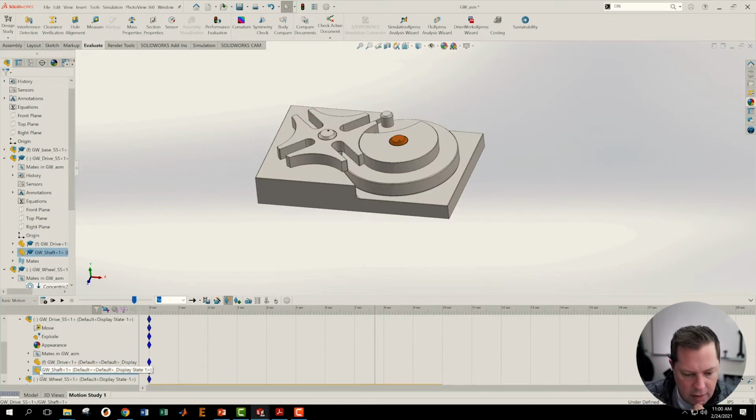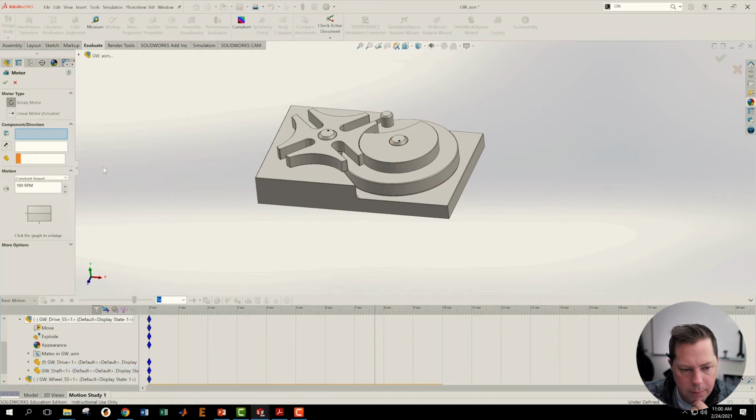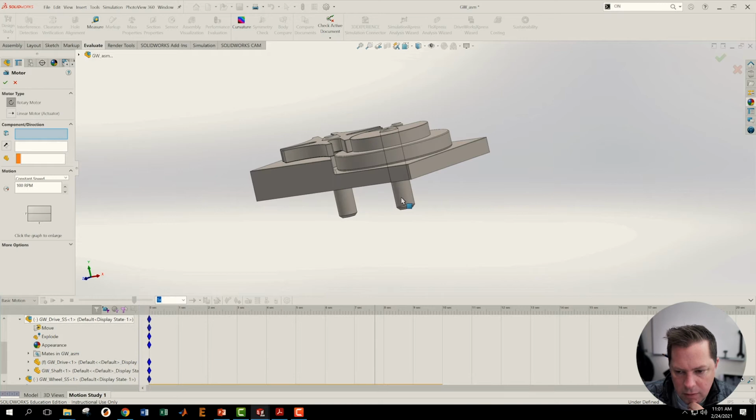Okay. The shaft is selected now and I want to apply a motor to it. Okay. Maybe it doesn't want it to be chosen that way.